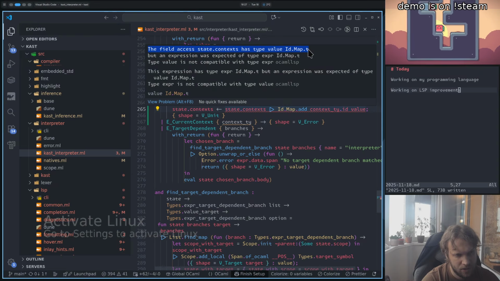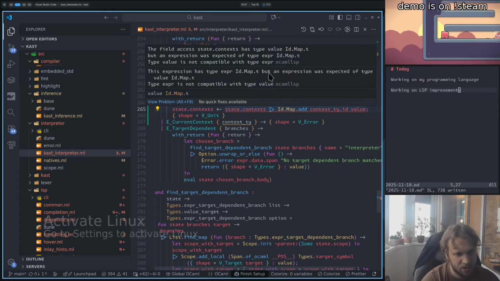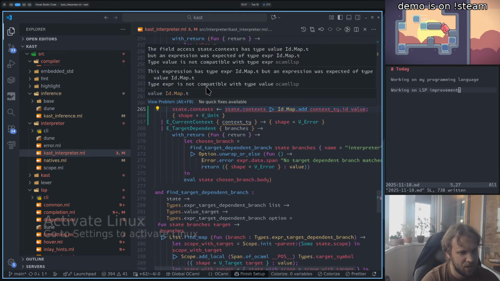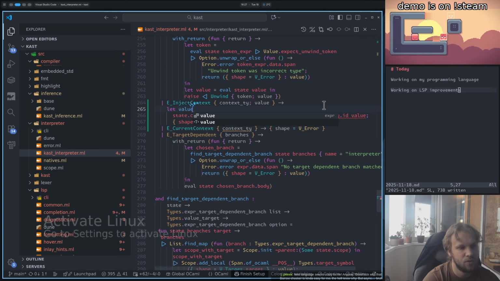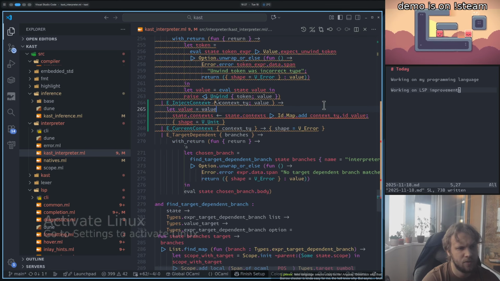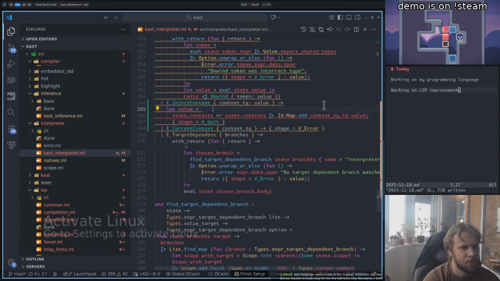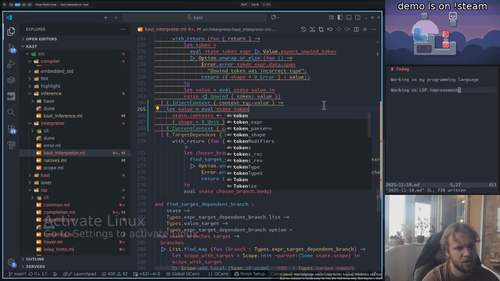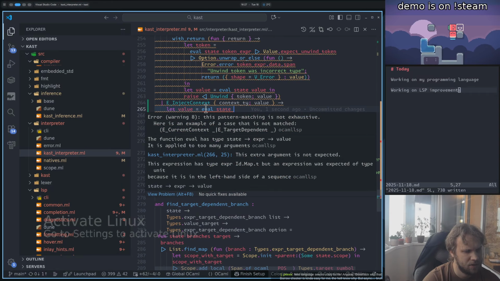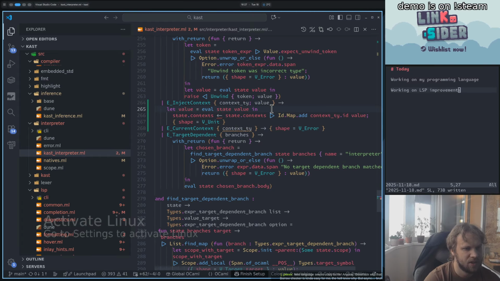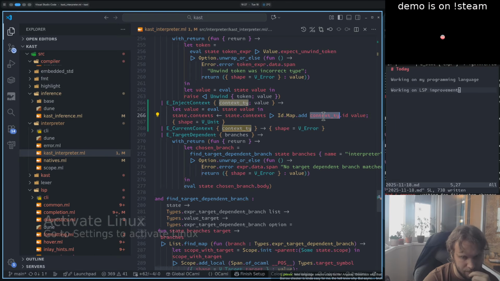Field access. This expression has type expression ID map t, but expression was expected. Oh yeah, because the value first needs to be evaluated when I'm injecting it, right? So value is evaluate state token state, evaluate state value, just like that. So we evaluate the value and then we put that value into the context map. Makes sense.